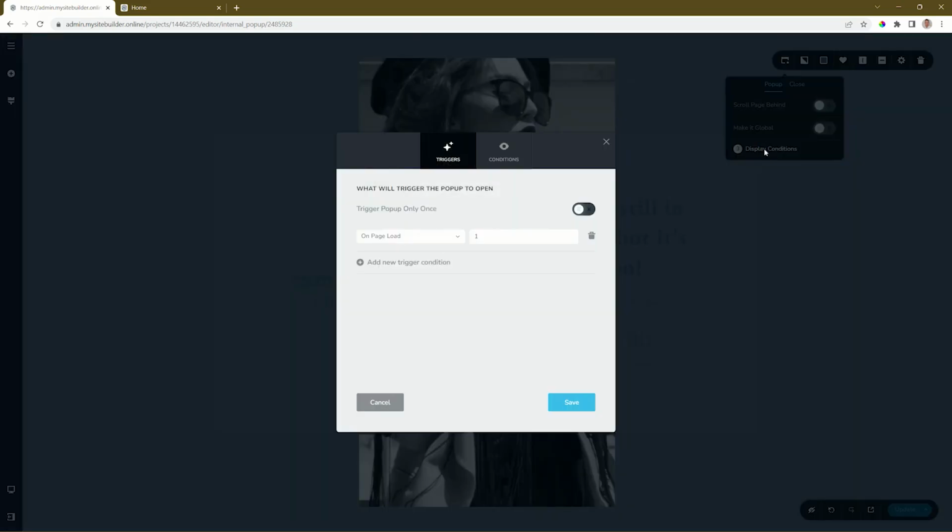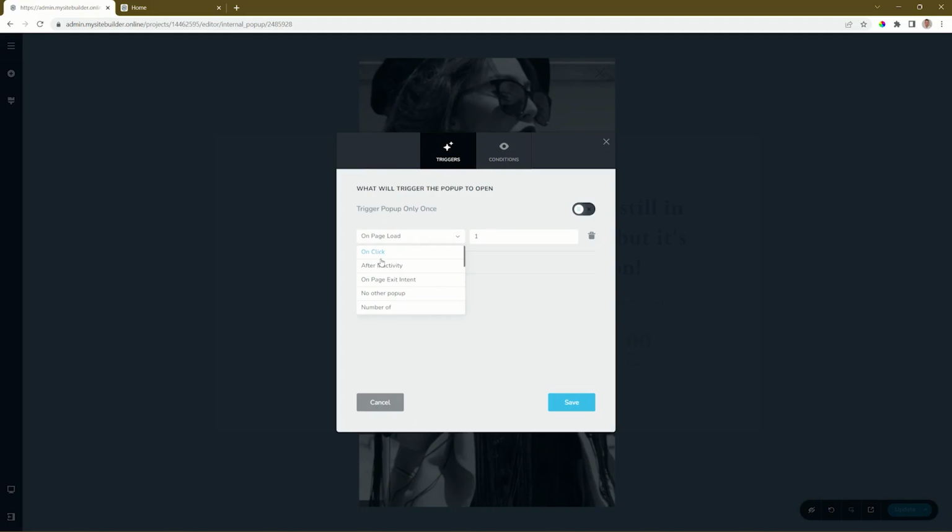Go to Display Conditions. On Page Load, we have On Click, After Inactivity, which again is seconds. On Page Exit Intent, on Scroll, as people scroll down, let's put it down to 60% of the page, which means as the user scrolls down on the page, once it reaches the 60% mark, the pop-up will appear. Let's have a look again at how this will work.